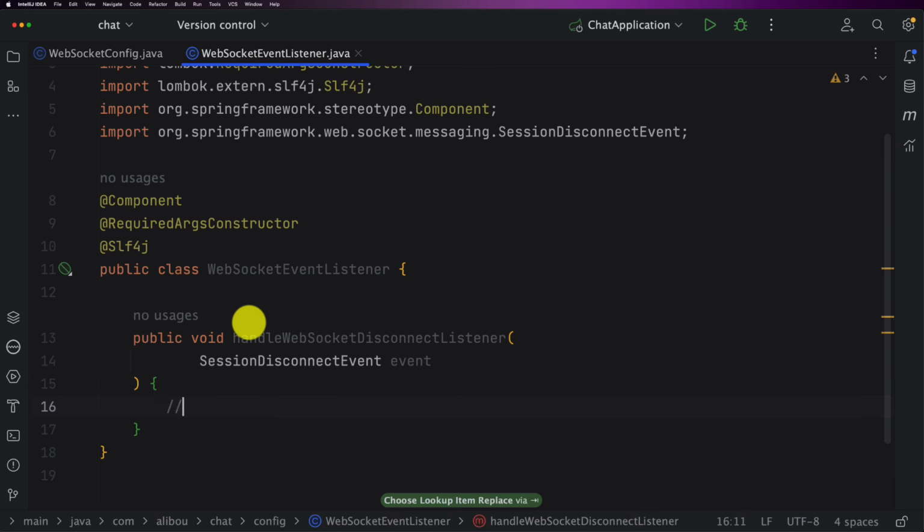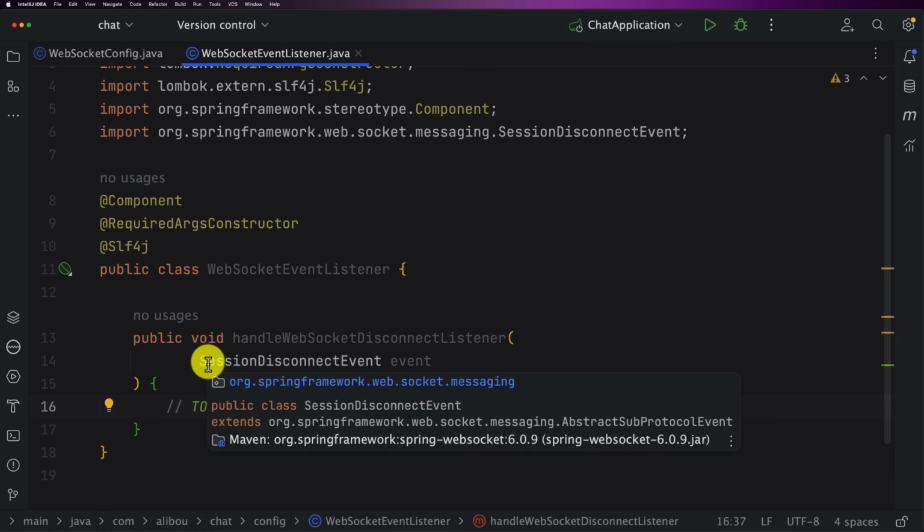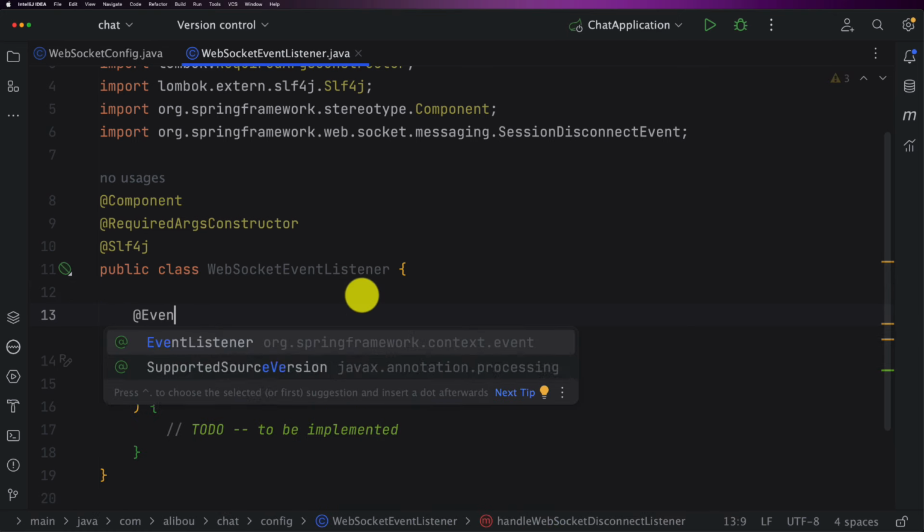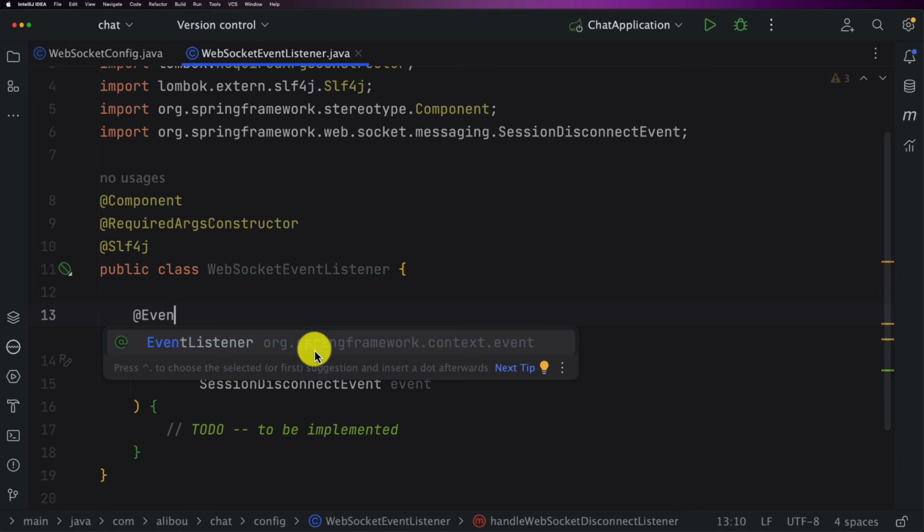Here I will just add a to-do to be implemented later on. This one we will implement later. This means that we want to inform the users of the chat application that one user has left the chat. Now, to make this method an event listener, we need to add the annotation EventListener, and it comes from the Spring Framework context.event.